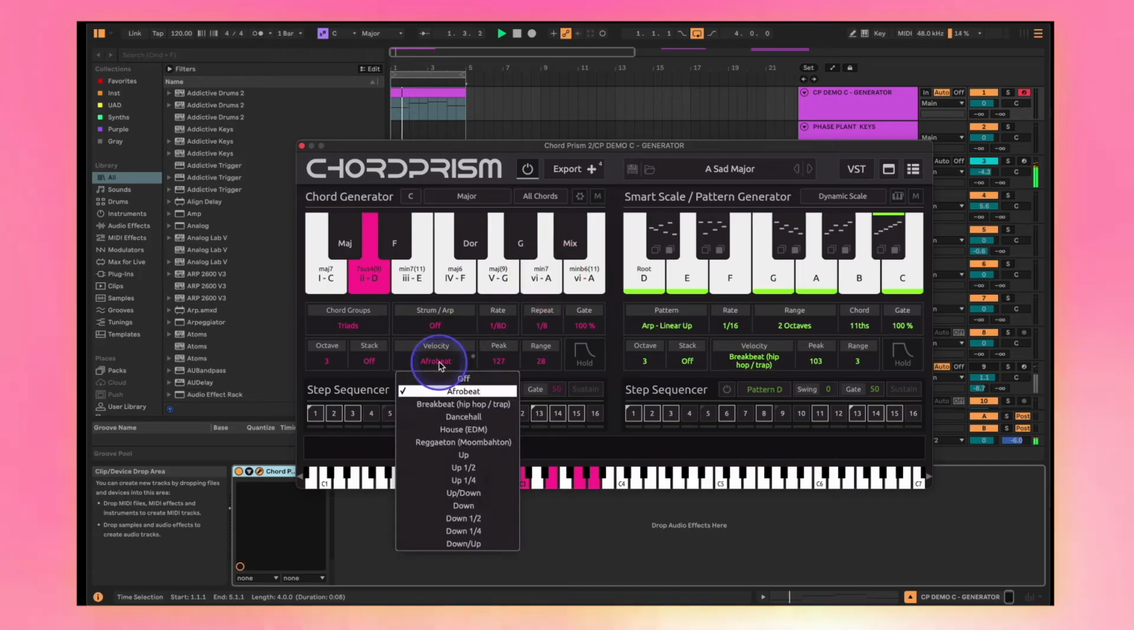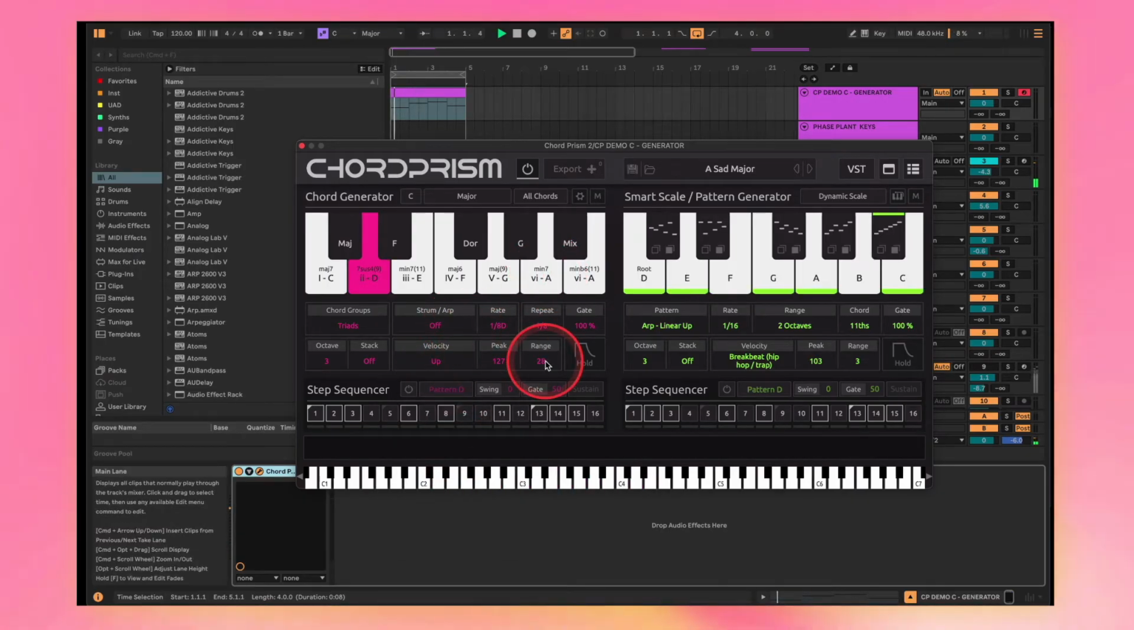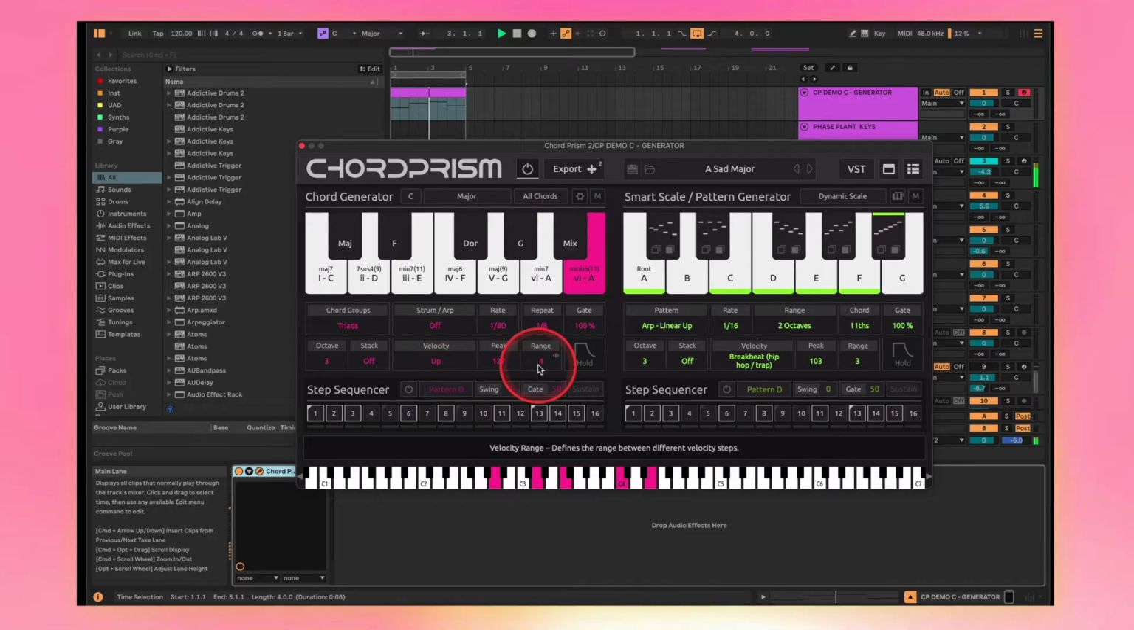Velocity adds velocity variation within each bar while your DAW is playing. You set a maximum velocity range and velocity pattern. I've chosen the up pattern, so now if I press play, you'll hear that every time I hit a chord, the velocity is going up as the bar progresses.